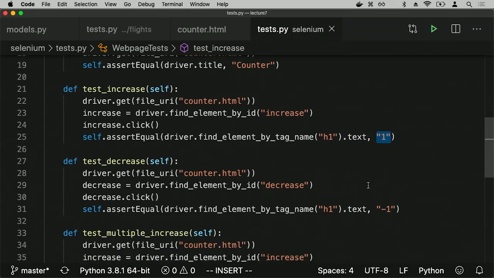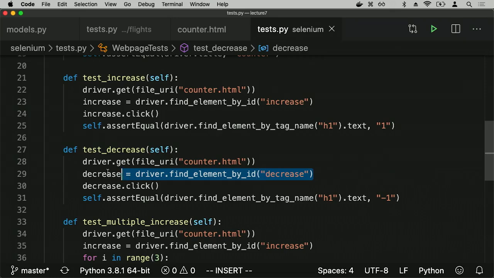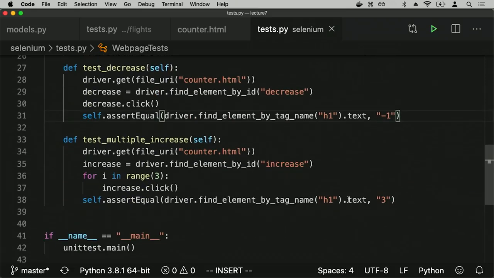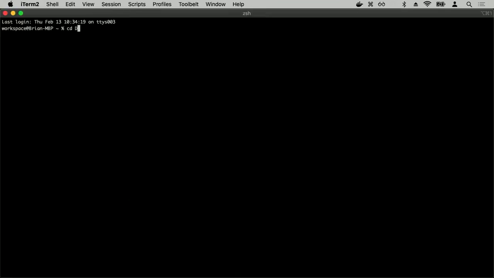Likewise, I can do the same thing for the decrease button, finding the element whose ID is decrease, clicking on that button, and then asserting equal: find me the h1 element, and make sure that the contents of it are equal to the number -1, for instance. And this final test just tests things multiple times. Three times I'm going to press the increase button, and after I press the increase button three times, when I check what's inside of the h1's text, the answer should in fact be 3. So now I should be able to go ahead and test this code by running python tests.py.